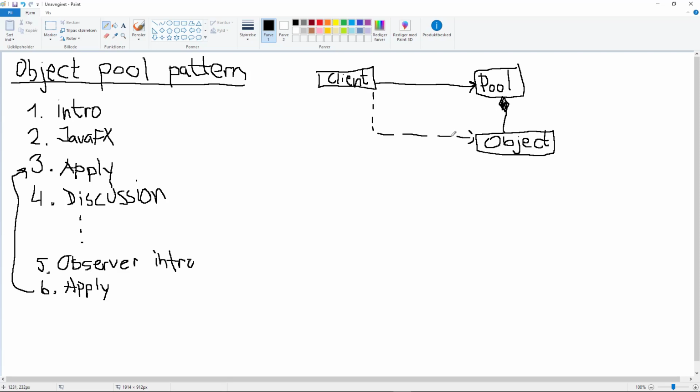So the object pool will have some methods like get object, which would also create the objects, and we'll have something like release the object as well. So we can get objects and release objects. This is all about when we have a list of objects that we are using, and we want to reuse the objects.